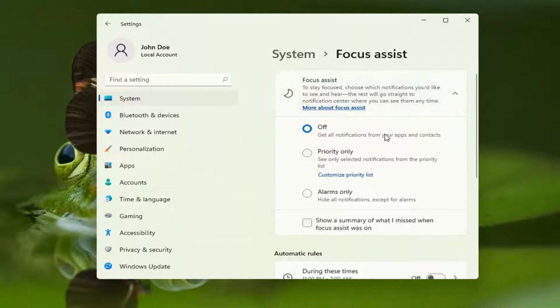So now you have a lot of options here. So Focus Assist, to stay focused, choose which notifications you like to see in here. The rest will go straight to Notification Center where you can see them at any time. So you can see by default it may have it turned off. Get all notifications from your apps and contacts.